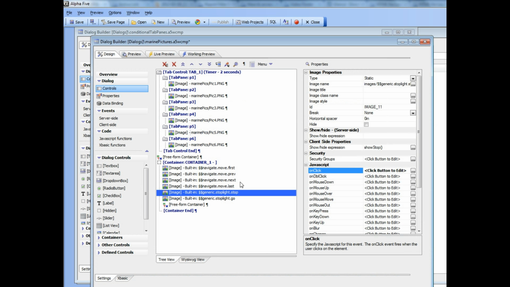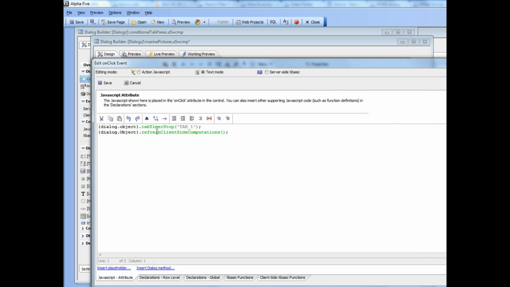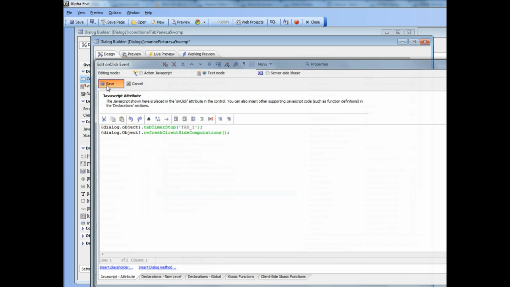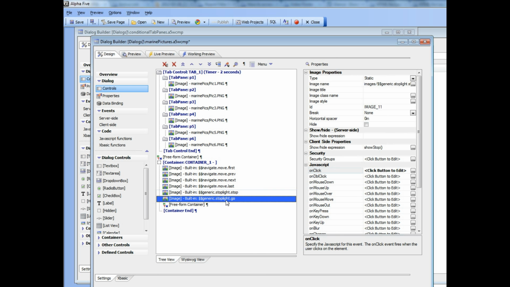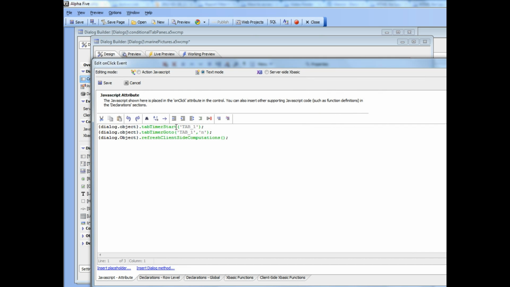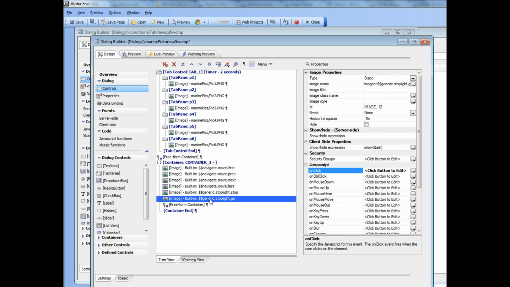So you can see that when we click this button over here, we're going to stop the tab from advancing automatically, and then when we refresh client-side calculations, the button will in fact hide itself, and then the go button will become enabled. And then when we click on the go button, we start the timer, and then we go to the next tab, and then we recompute all client-side computations, which then causes this button to get hidden and this button to show.